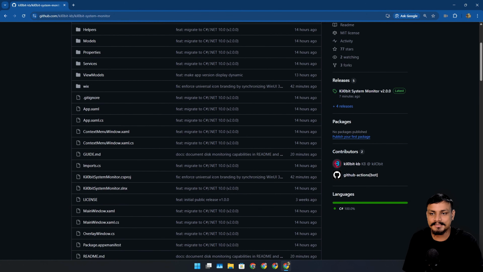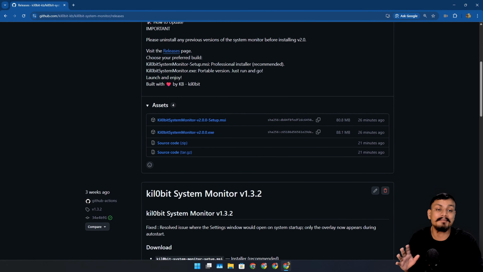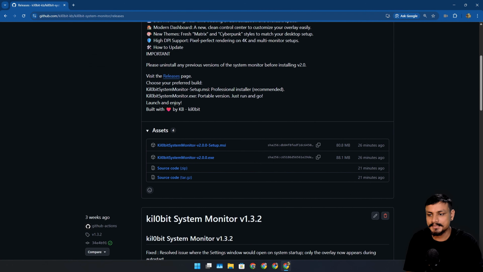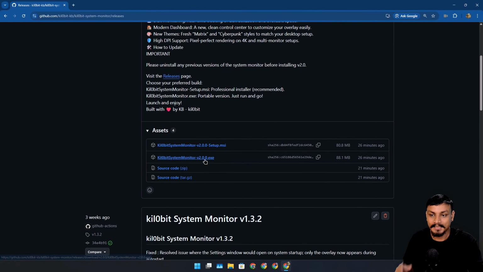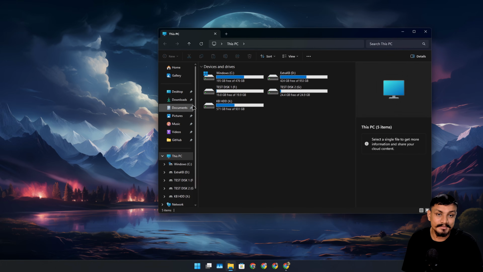To download this, you can simply go to Releases. I just updated the 2.0. It's a big update. We'll talk about the technical stuff at the end of this video. So again, to download this, you can go to Releases and then under Assets, download the installer or exe, the portable version. I'm just gonna download the installer because I'm gonna be using this on daily basis. This is something I built for myself. I use this on daily basis.